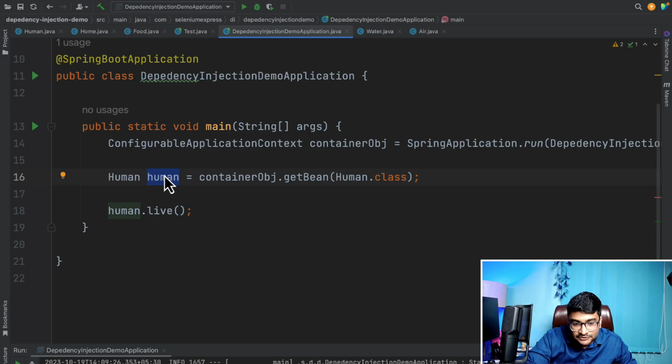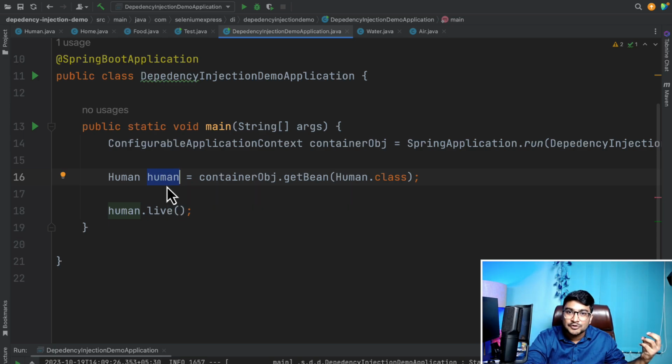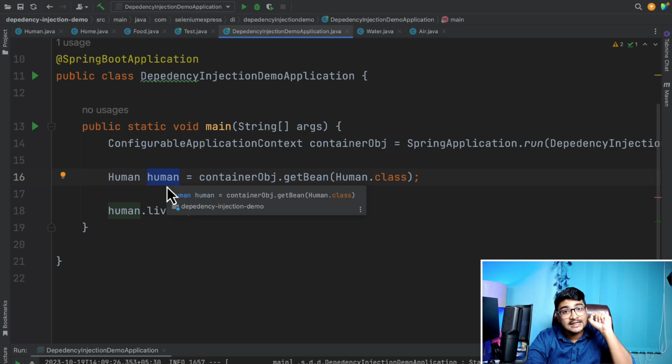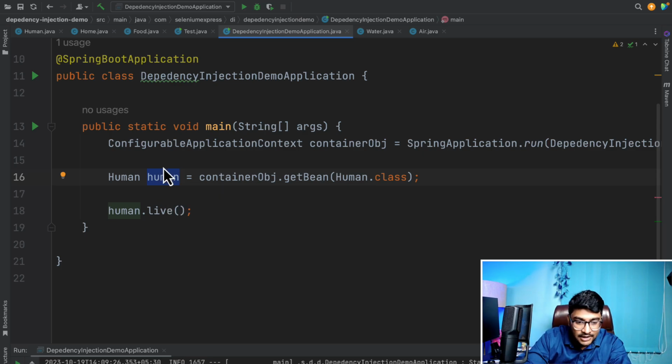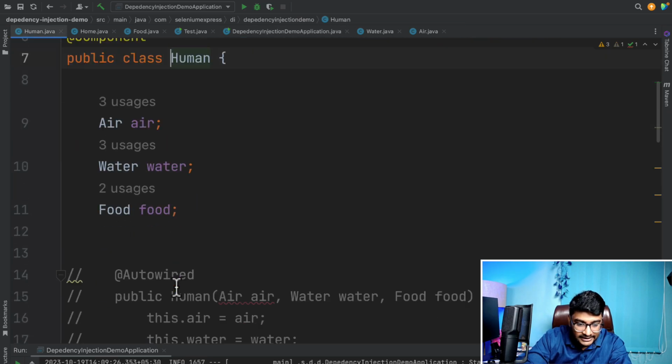Right now, this object that we are getting over here is a mutable or an immutable object. Obviously, this is a mutable object, and that's a very big problem. I'm going to tell you how. Let's say I'll go to the human class, and I have air, water, and food.